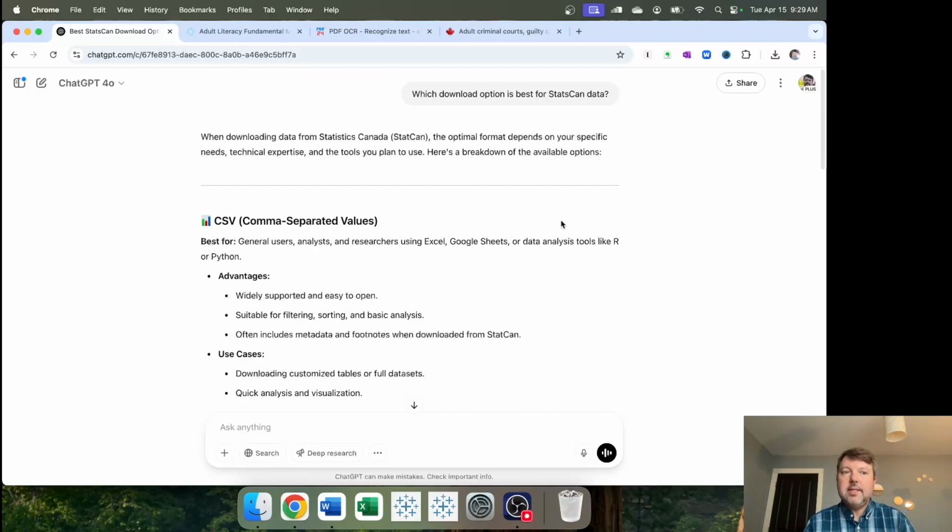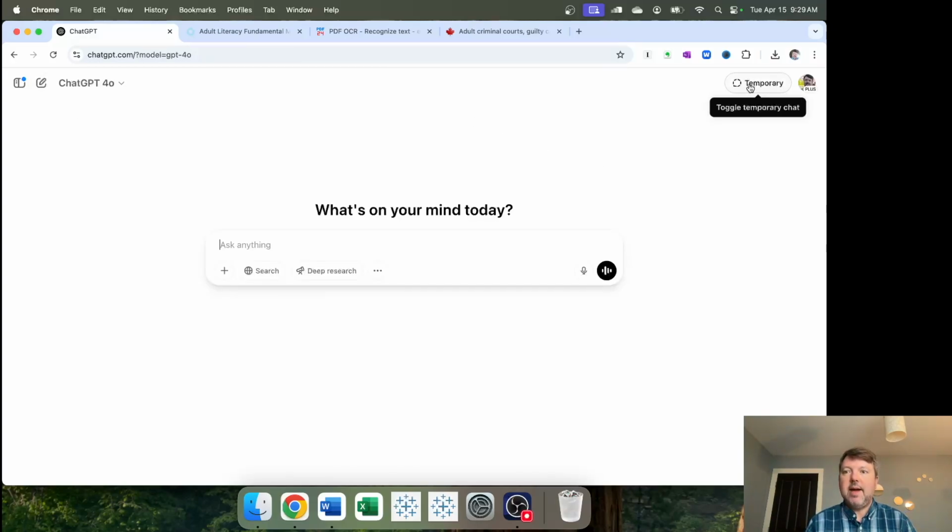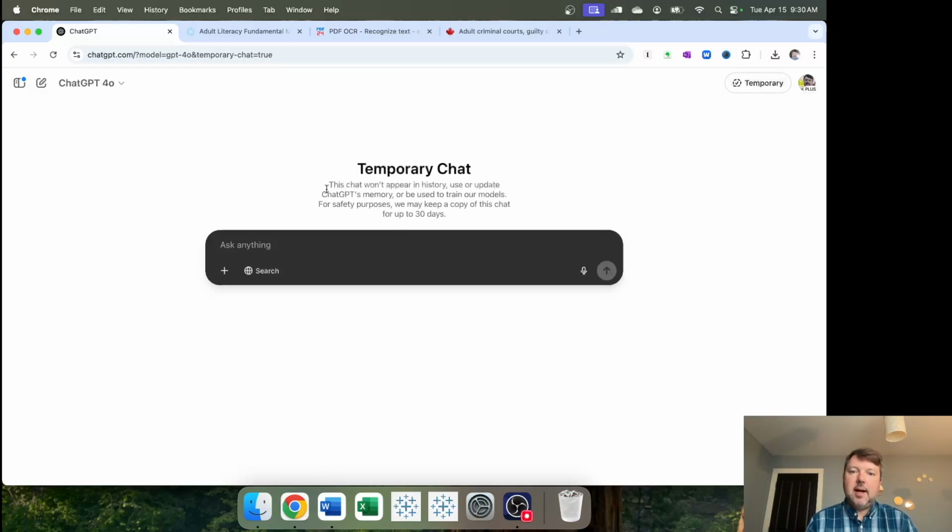So there's two ways to get around this. One is that ChatGPT now has a temporary chat. It's kind of like the incognito browser of ChatGPT. When you turn on the temporary chat, the chat will not appear in your history. It won't use your memory to help answer the questions. And it allows you to see what plain GPT looks like.